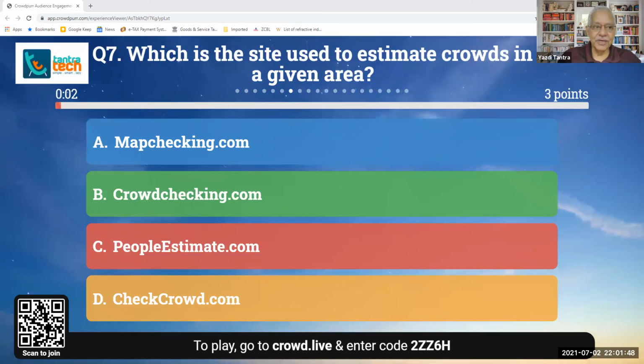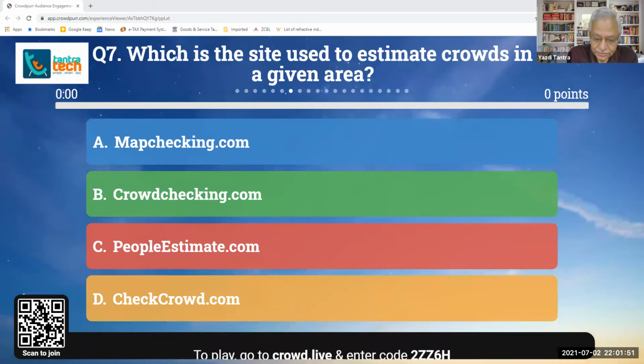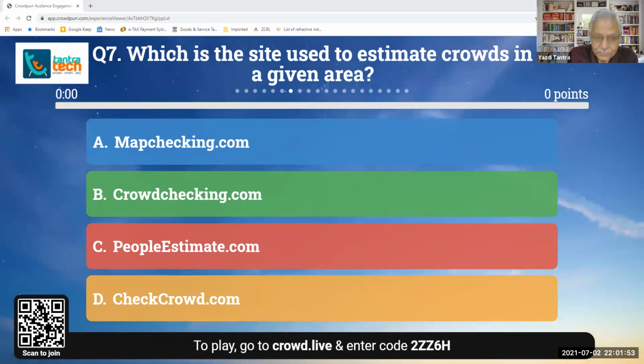You just identify the area and you can identify how much is the.